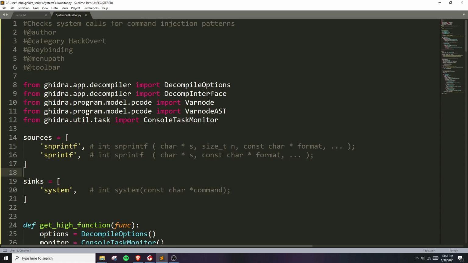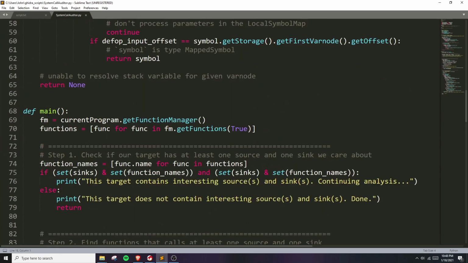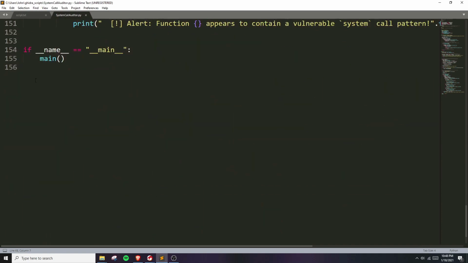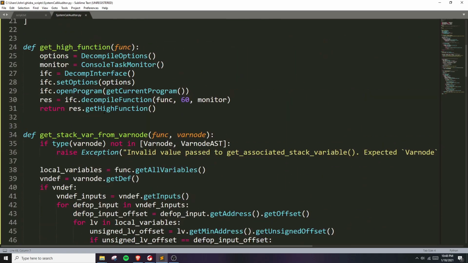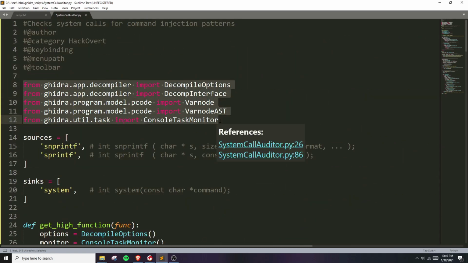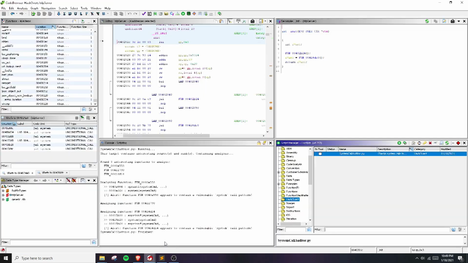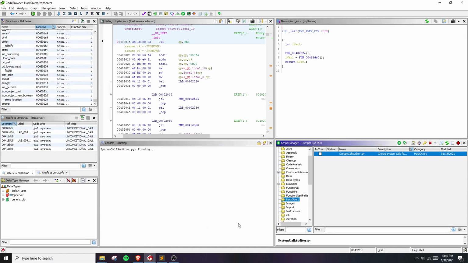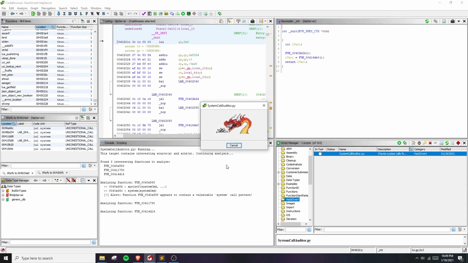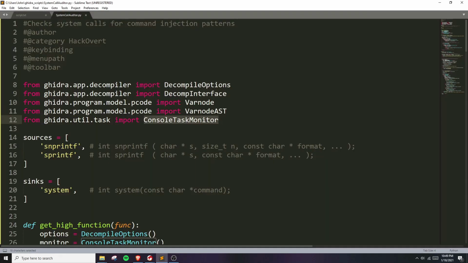All right, so the very first thing to consider is that we're going to have a main function so we can return and bail out early. Nothing interesting about that. We're going to utilize some pieces of the Ghidra API. The first one is the console task monitor. That's going to allow us to cancel scripts that are running that might be long running. For example, this thing that pops up here allows us to cancel it.